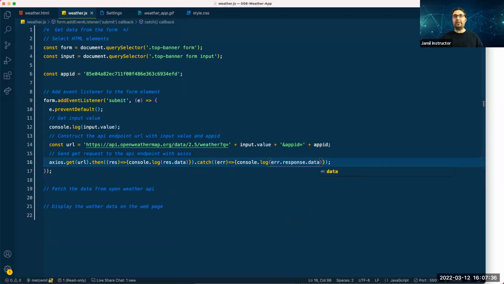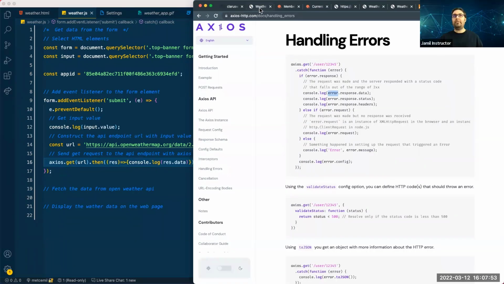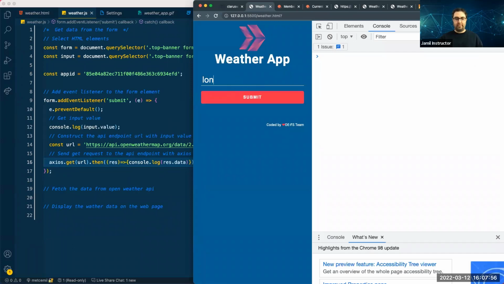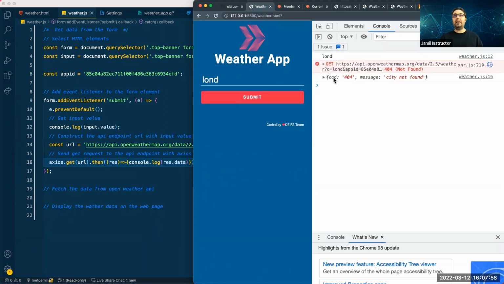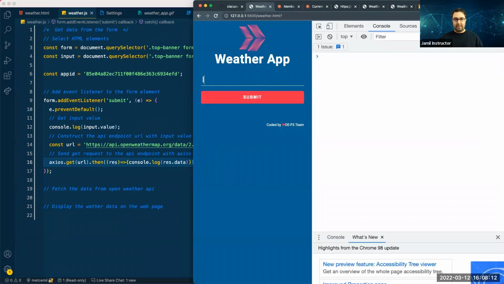If you save this, now if you refresh this, I hope you can hear me. I don't know, this computer is switching my microphone. Can you hear me? Yes. All right, thank you. So now if you refresh, with a wrong name, submit again, now you can see the message object with the code, and the message city not found. So next time, if you say dot message there, now you can see the message itself. Once again, Lund, submit, city not found.